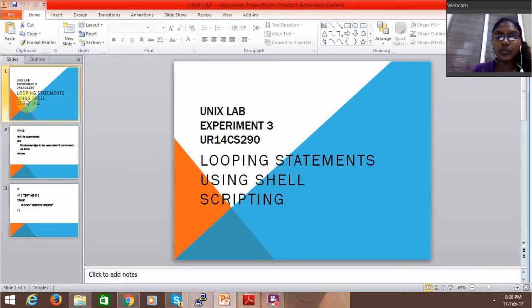Today I'm working on looping statements using shell scripting. So basically we have loops for looping statements like while loop, for loop and do while loop. In this experiment of mine I have been using while loop.